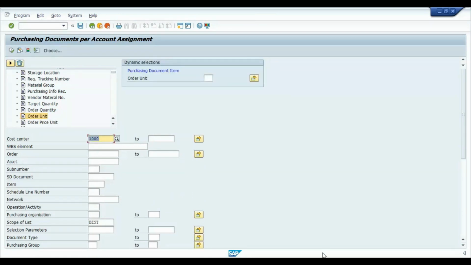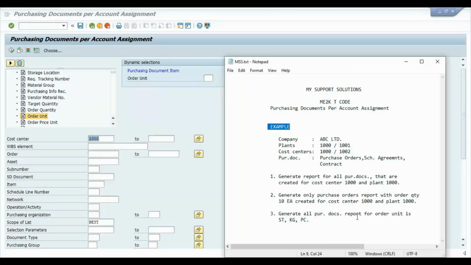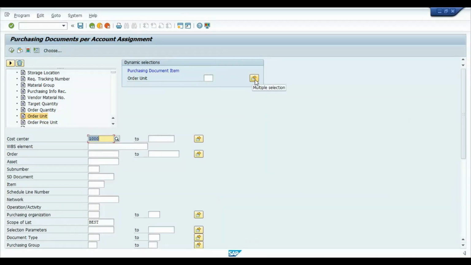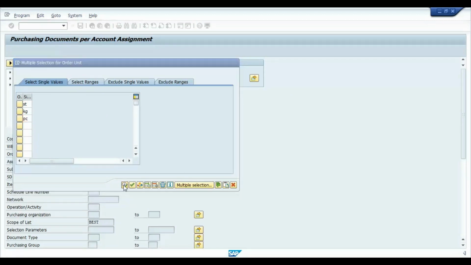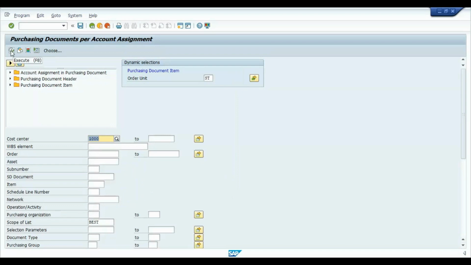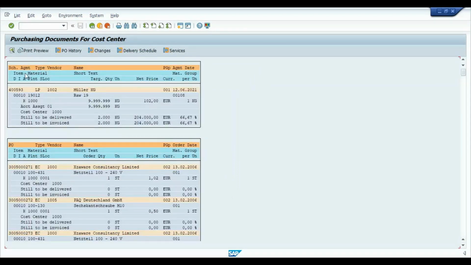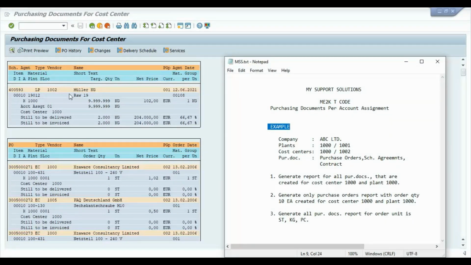Our requirement is we want to generate all purchasing document reports with order unit ST, kg and piece. So click on multiple selection, ST, kg and piece. Click on copy, execute. Now see, all the documents including scheduling agreements, contracts and purchase orders which have order unit as kg, ST and pieces.